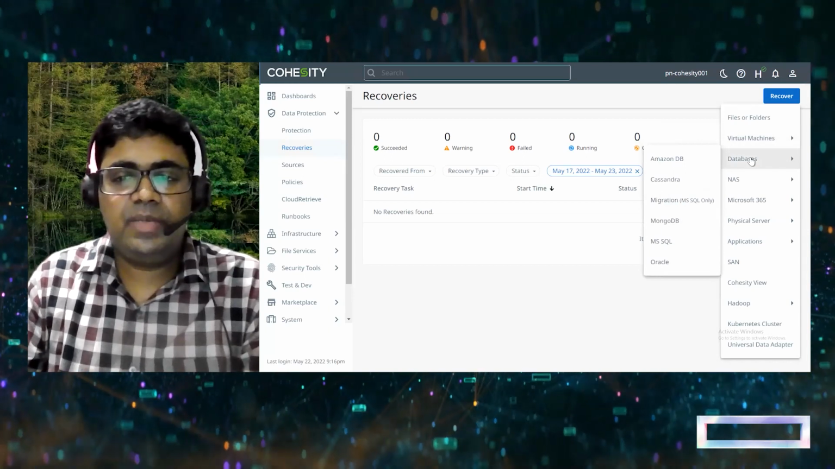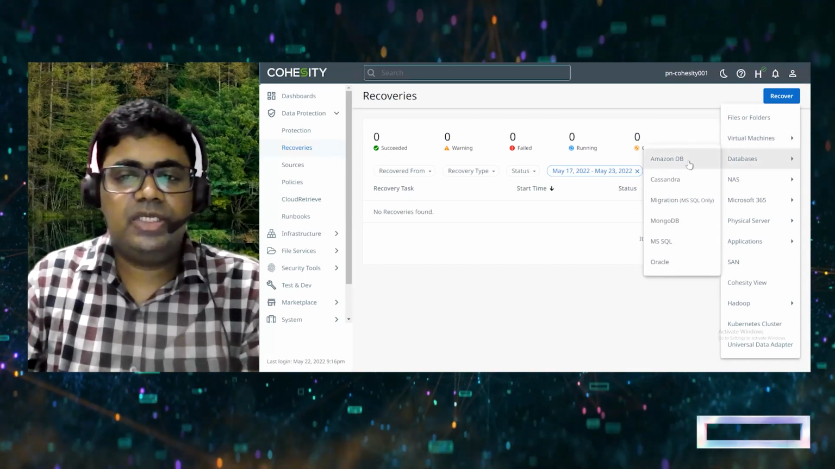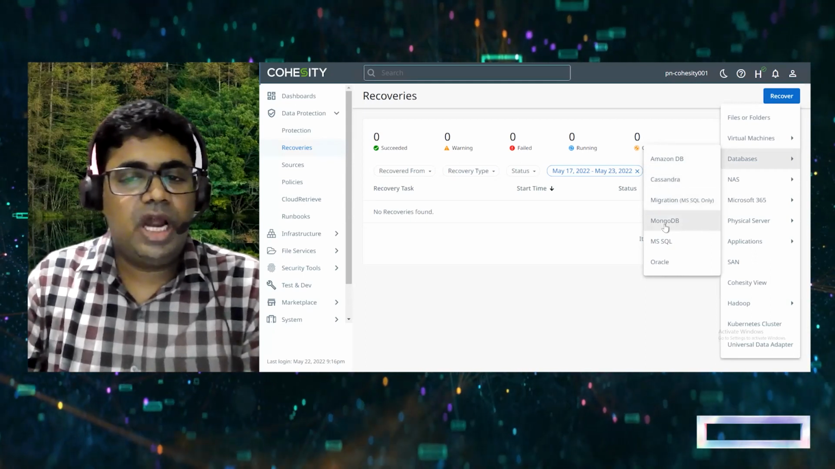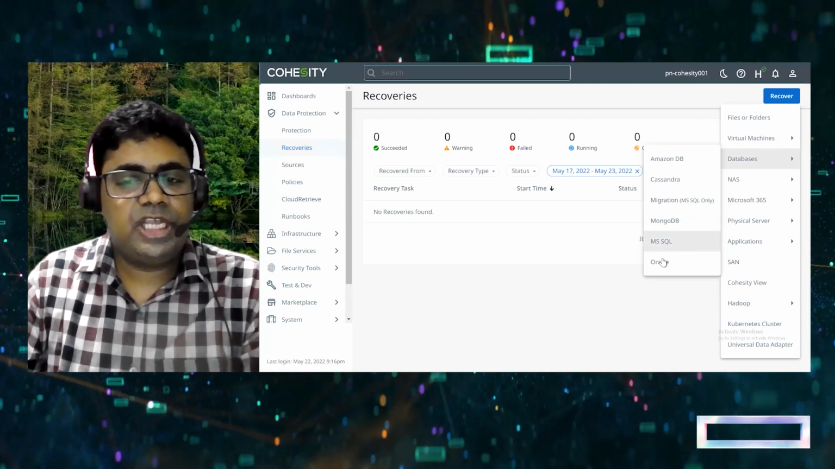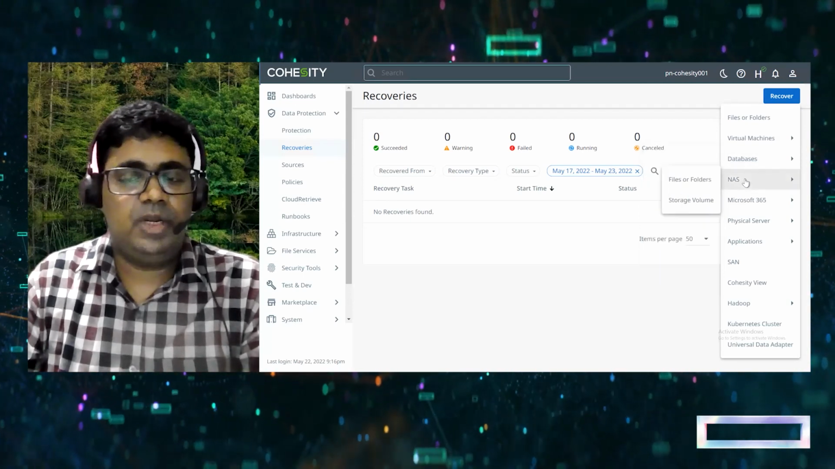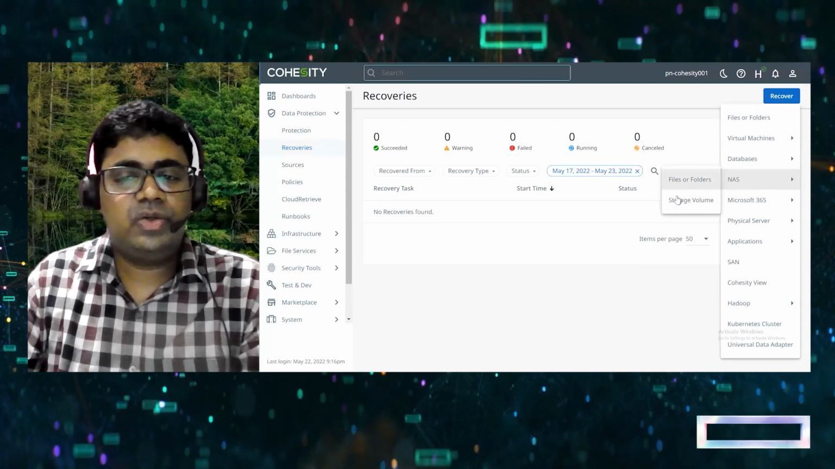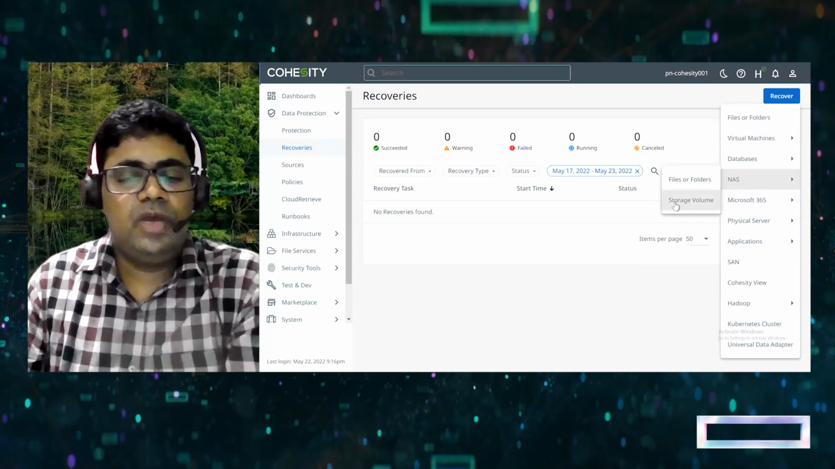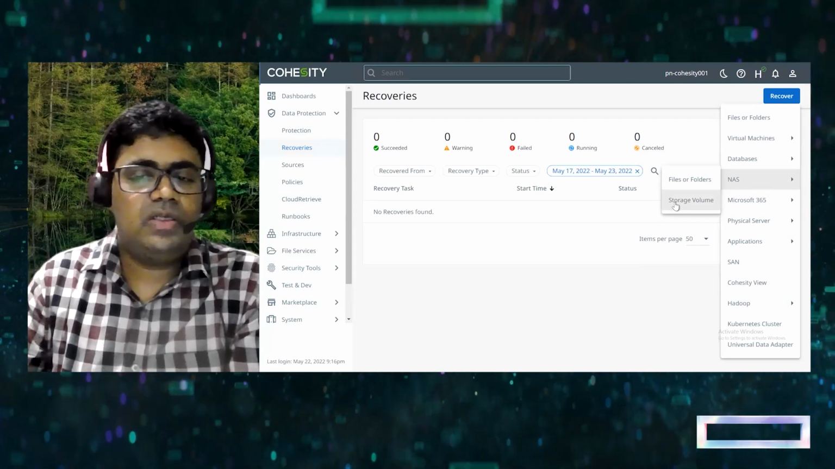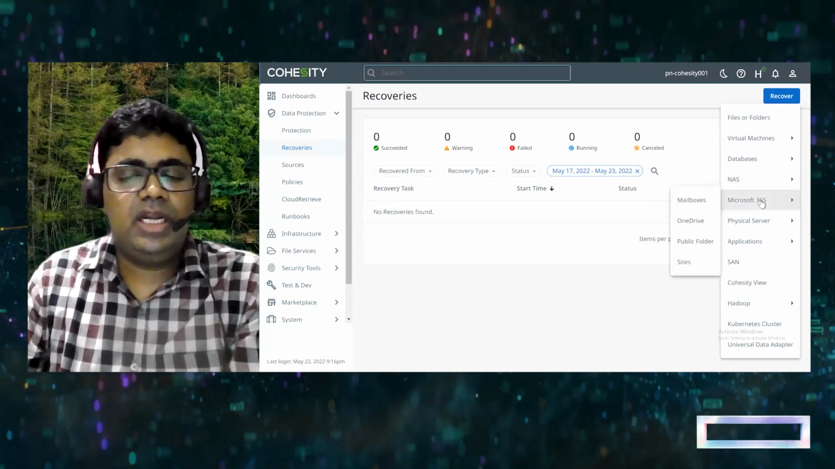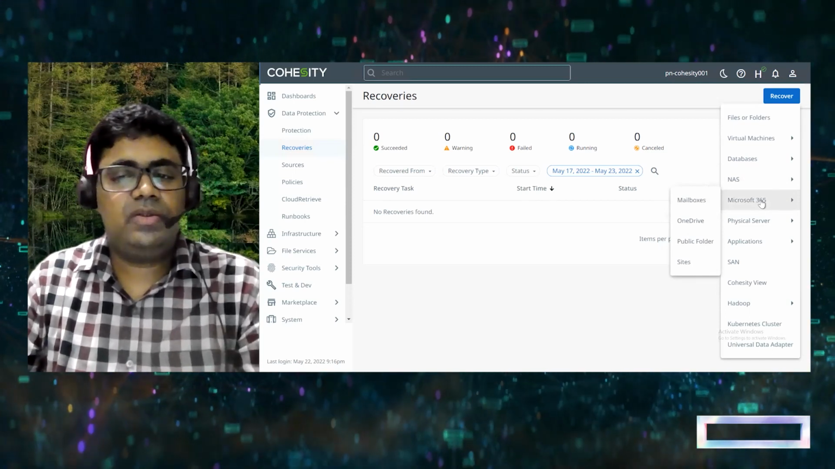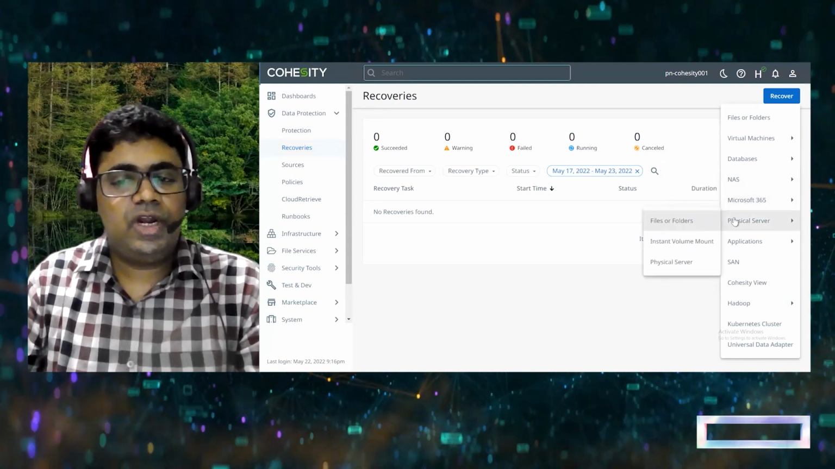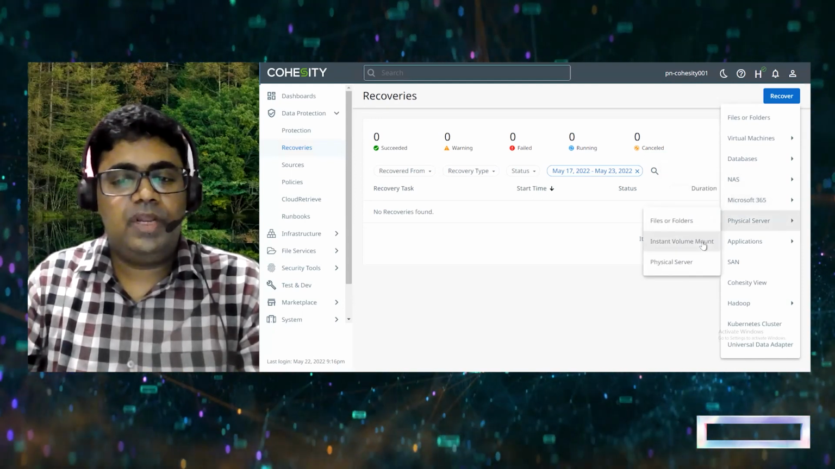When it comes to databases, you can restore databases like Amazon DB, Cassandra, MS SQL only, MongoDB, and also Microsoft SQL and Oracle. These recovery options are all available. Another capability is network attached storage and storage volumes, which we can also restore. If you have production data or file servers, we can restore them using this option. Another key use case is Microsoft Office 365: we can restore mailboxes, OneDrive, and also public folders and sites.